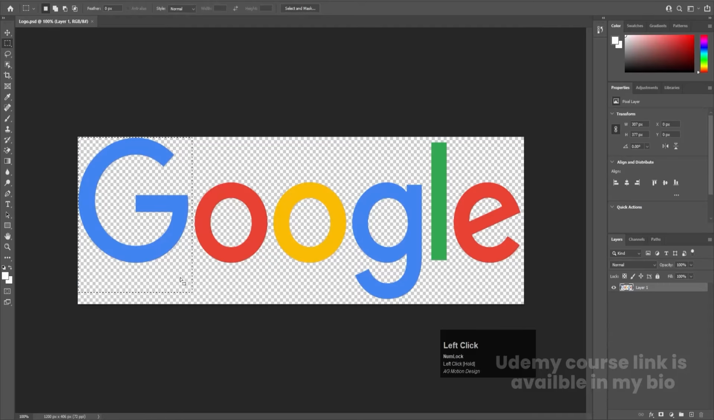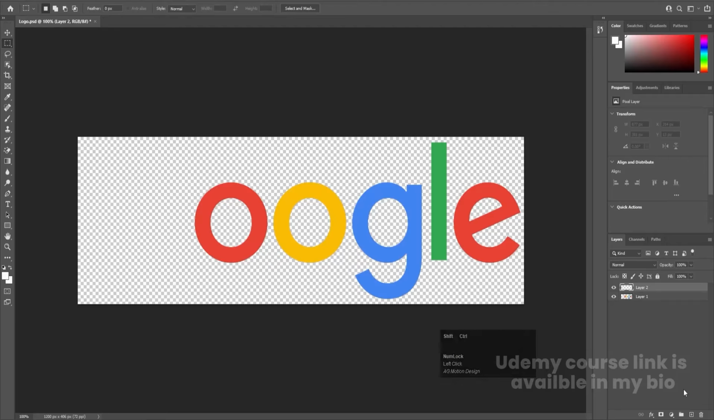Then all you need to do is press Ctrl X to cut it out, create a new layer and press Ctrl Shift V to paste in place. Double click on this layer and let's call it G, and let's hide this. Then we will select this O as well.